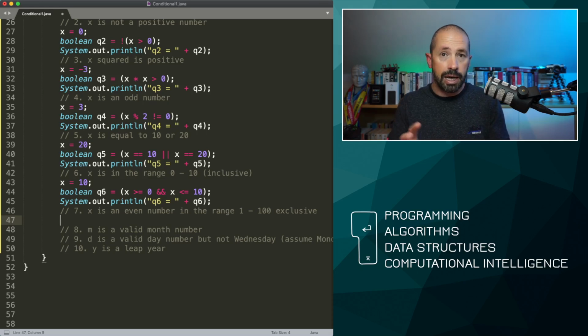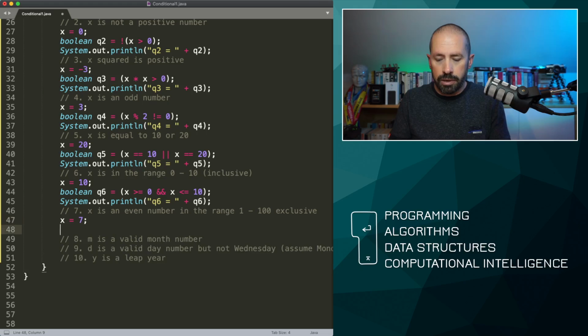So I'm going to assign x a value first of all. I'll assign x an odd number. Since we're on question 7 and 7 is an odd number, I'll assign x the value 7, for no other reason than that. Then I'll create my new Boolean variable here, Q7, and we'll set that equal to, and the first thing is I want to deal with the first part of the question, which is x is an even number. We've done an odd number before, so let's do that for an even number.